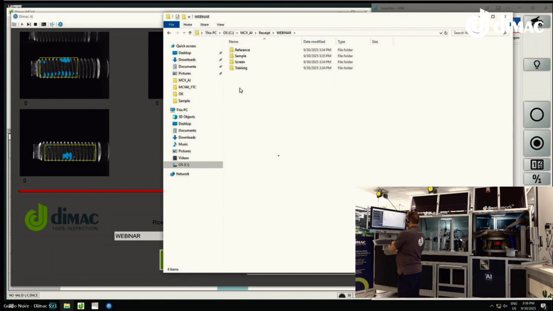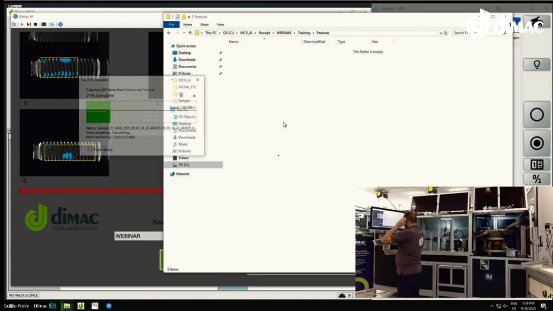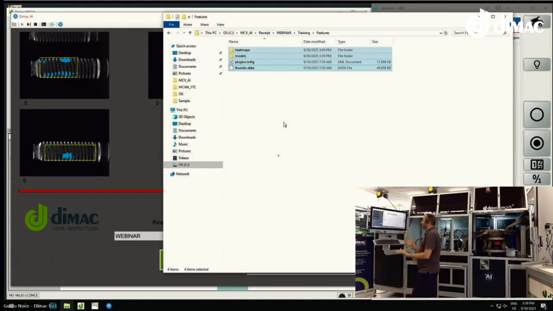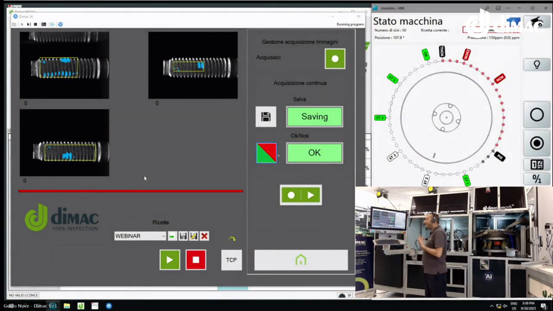We put the training feature, and we pass everything inside of our folder. So the training is finished, and you can run immediately with your new training. Obviously, it's possible that in the future you need to add some more samples because you find a new defect, or we find another defect, and it is possible to integrate it into the training. But at the moment, the machine is ready with your new training.